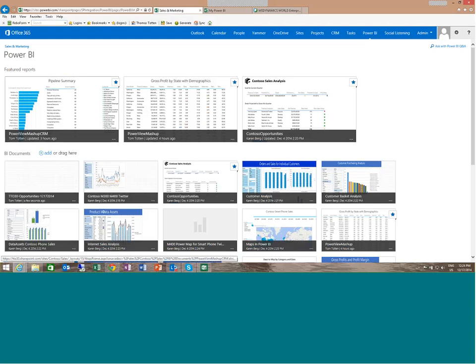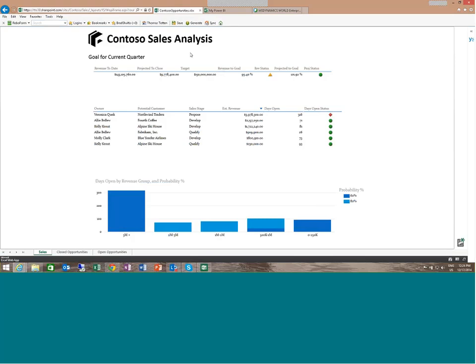So now once I'm in Power BI, I can actually open up any of these reports and take a look just by clicking on it from the browser. There we go, Contoso sales analysis. Here we're looking at our KPIs, our goal for the current quarter. We're projected to close 9 million.